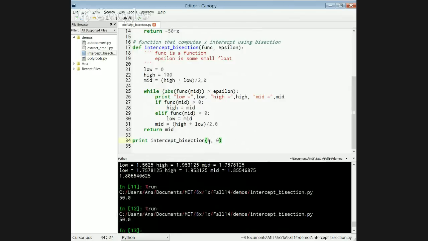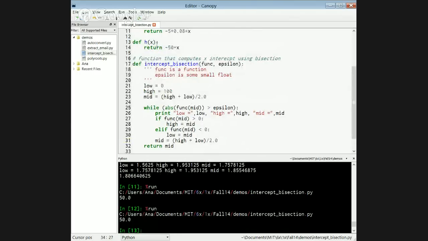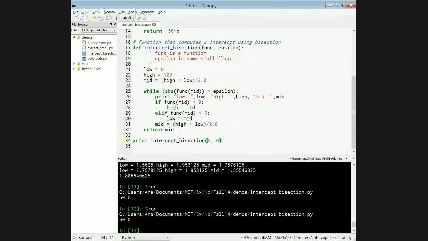So in this particular case, if we have a function that on the first shot, if we get it correctly, where it intercepts when we first calculate the mid to be 50, and we want our epsilon to be 0, well, if mid is equal to 50, the absolute value of the function of mid is exactly 0. And in this case, 0 is not greater than epsilon. 0 is not strictly greater than 0. So we don't enter the loop, and we just return 50 here. So it works in that case.